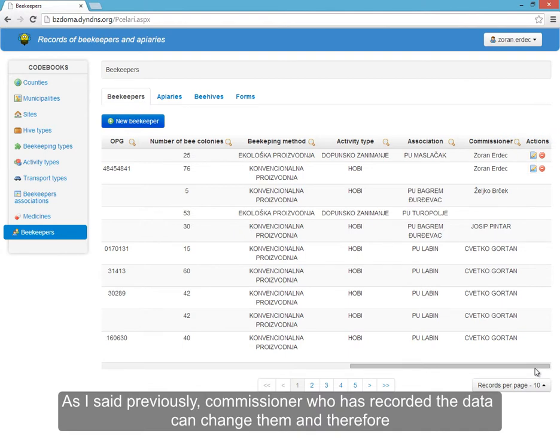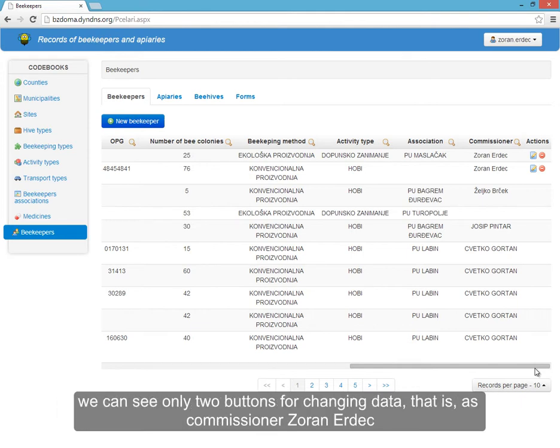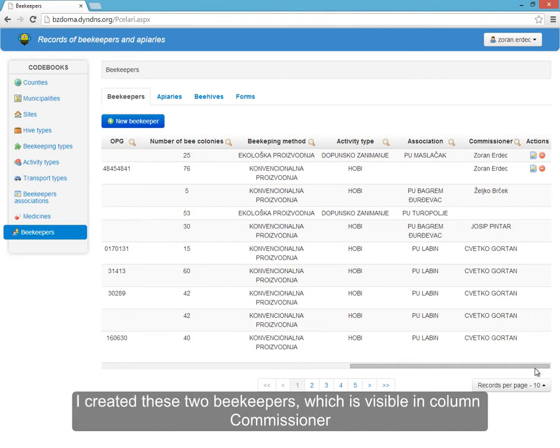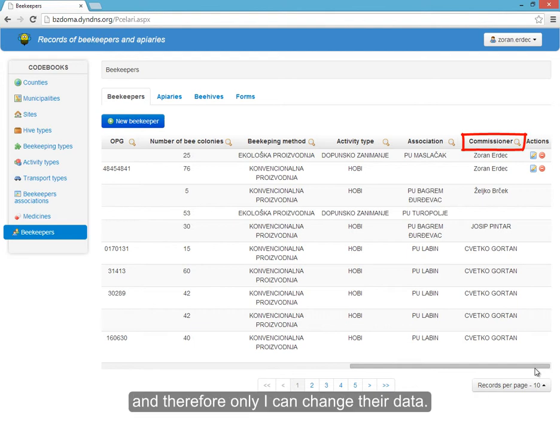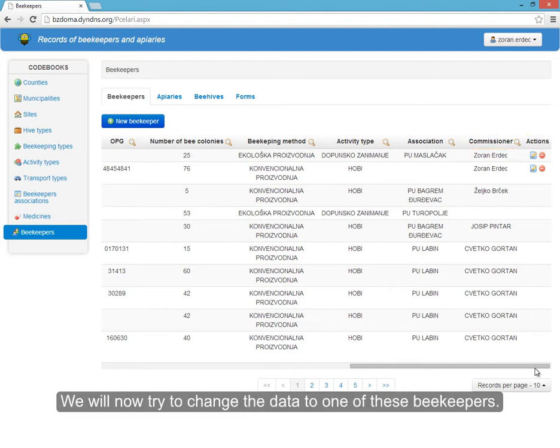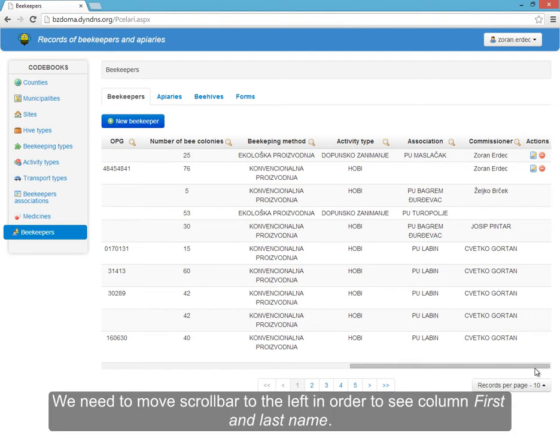As I said previously, the Commissioner who has recorded the data can change them, and therefore we can see only two buttons for changing data. That is, as Commissioner Zoran Erdec, I created these two beekeepers, which is visible in the column Commissioner, and therefore only I can change their data. We will now try to change the data of one of these beekeepers. We need to move the scroll bar to the left in order to see the column first and last name.